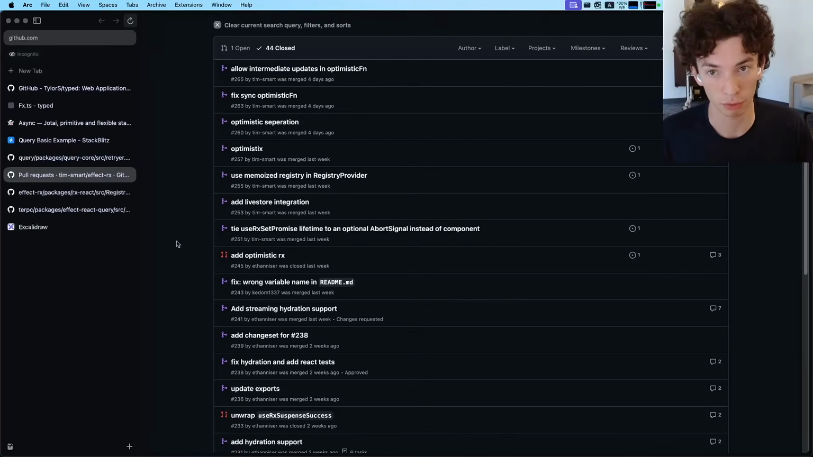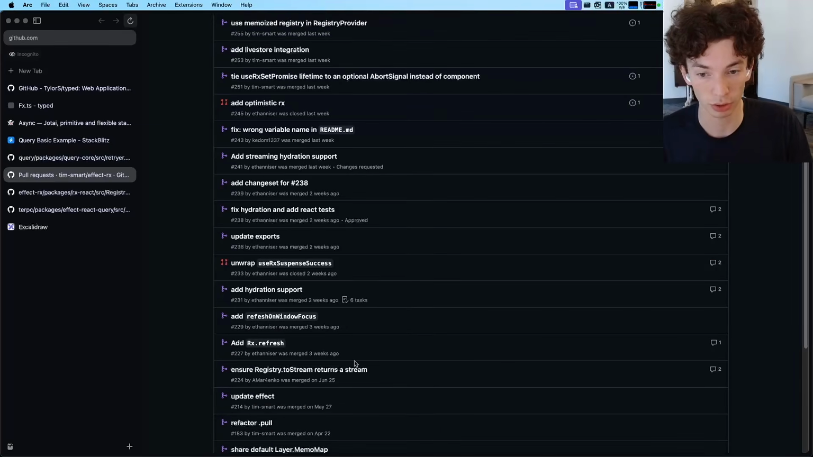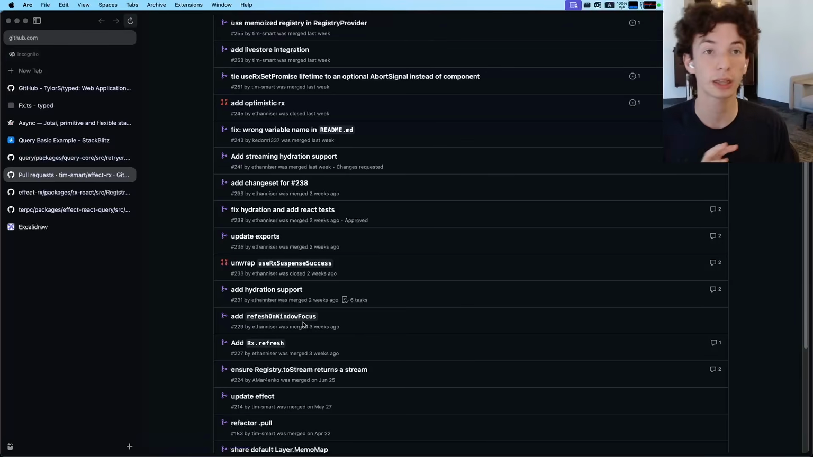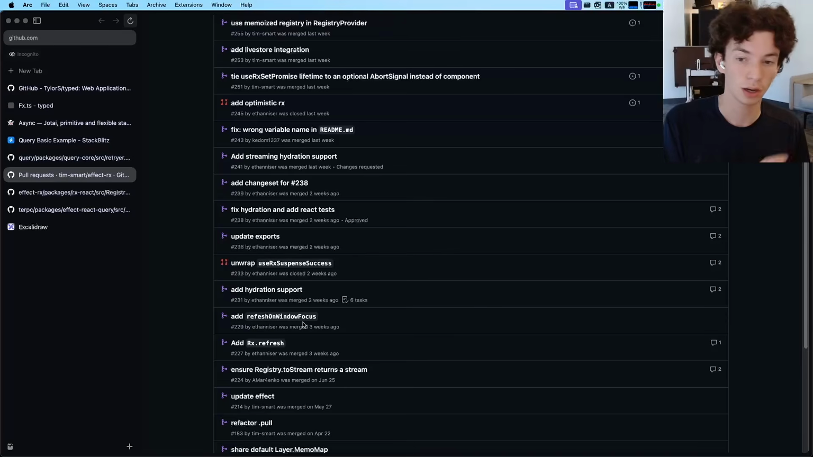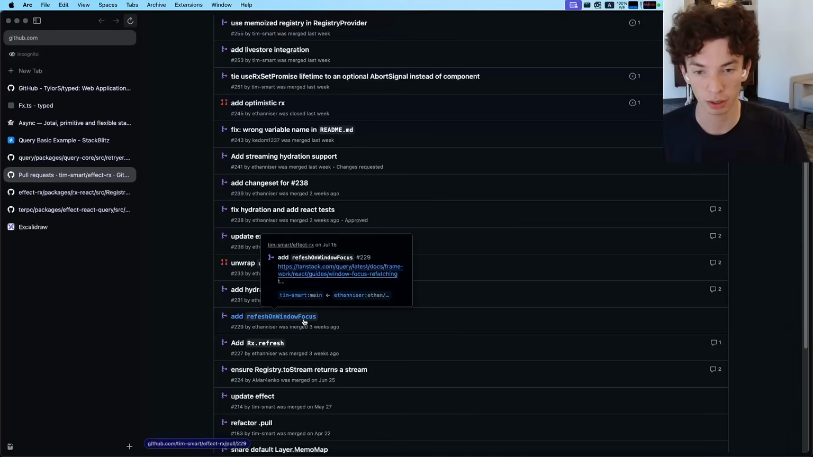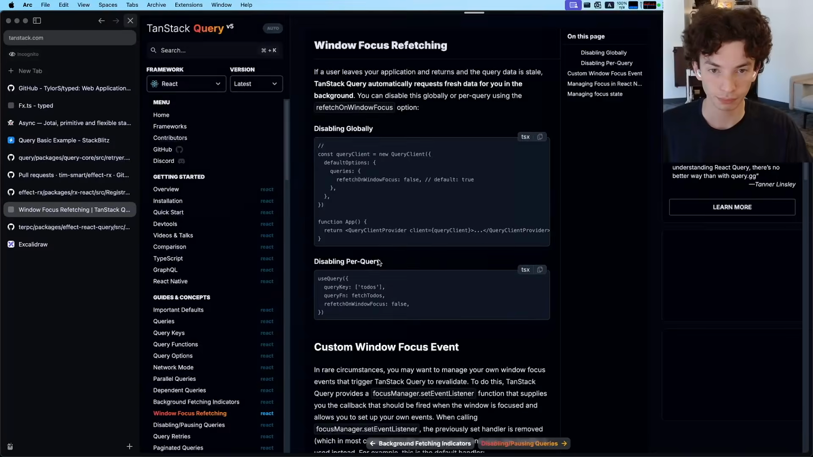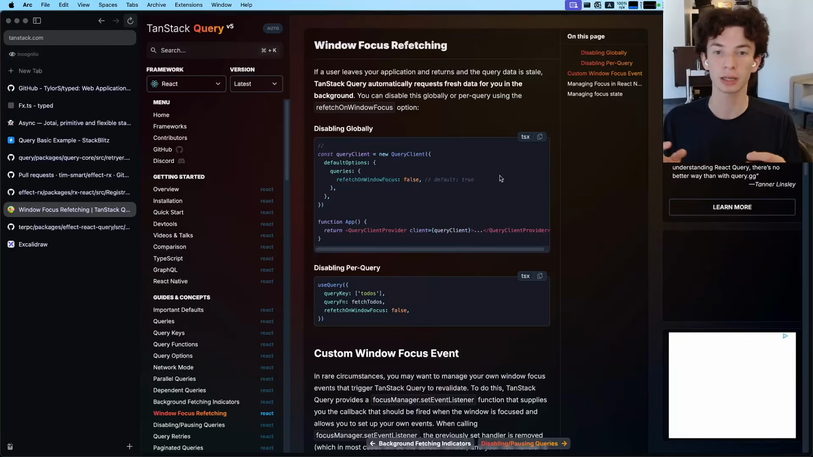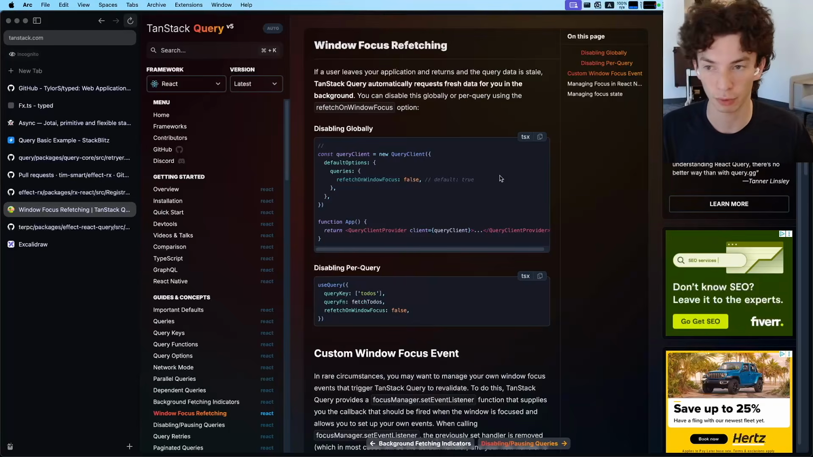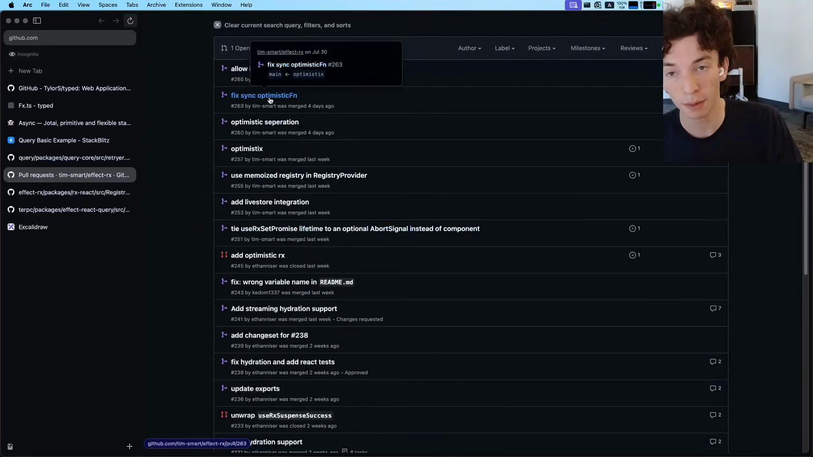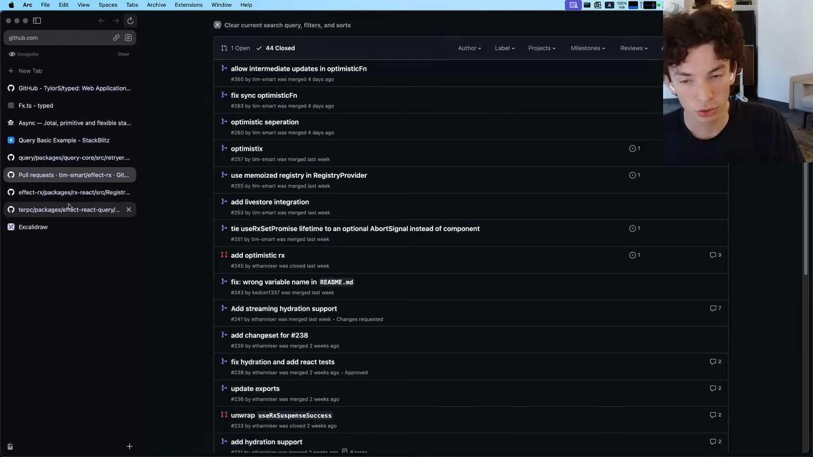I've been doing a lot of work on Effect RX recently. Since I started working on this three weeks ago, there's been a ton of PRs. I added refresh on window focus. There are a lot of things that came from React Query that I've brought to Effect RX to bring it up to the same level. One of the things React Query does, and I can pull this up, is that by default, when you switch tabs and go back, it invalidates all your queries and refetches them behind the scenes. I added this to Effect RX. I added hydration support, I added streaming hydration support, and we just added optimistic updates. These are super exciting.